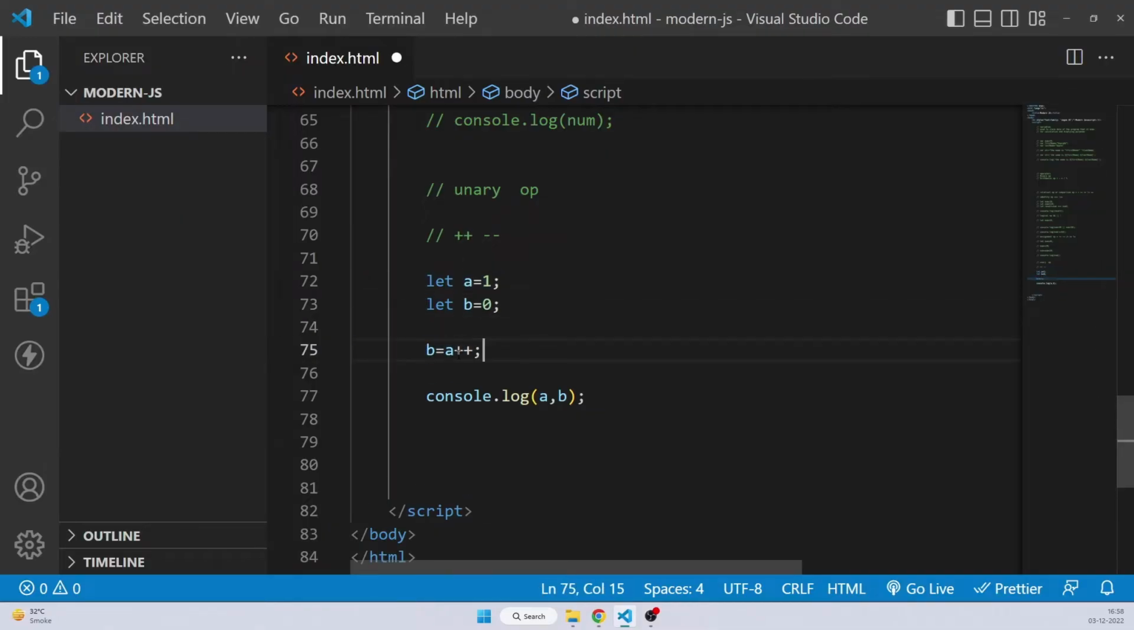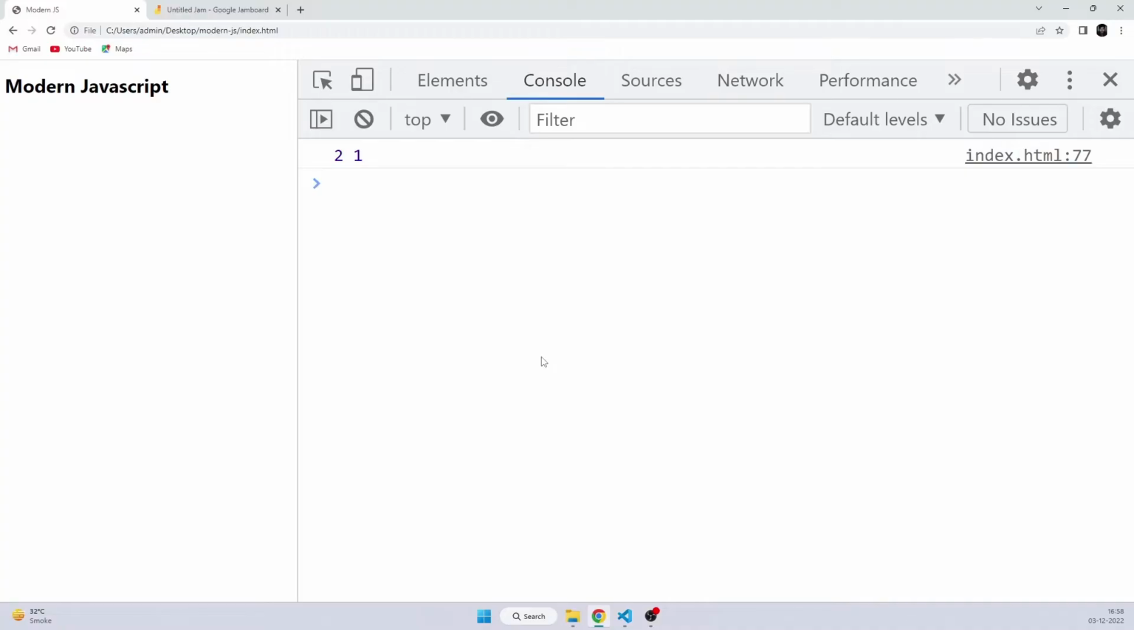So what's happening is, when you apply plus plus after the variable, that means it is considered as post increment. That means in whatever operation it is, first what will happen is, first whatever value a was holding, initially it was 1, it will be transferred to b. So b becomes 1, and then a plus plus will happen, and then a becomes 2 because a was 1, and that's why you get a as 2 and b as 1.